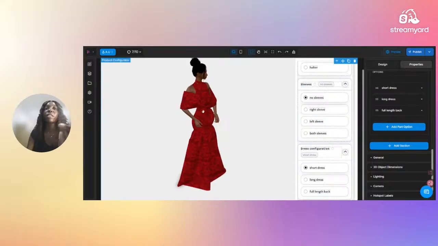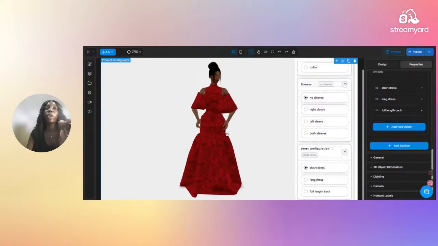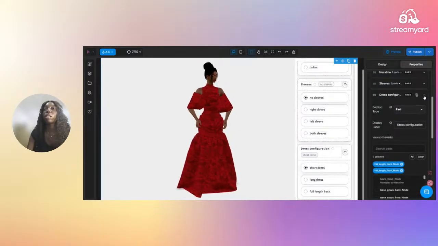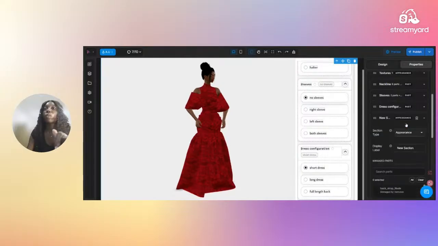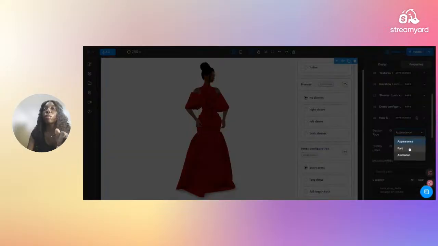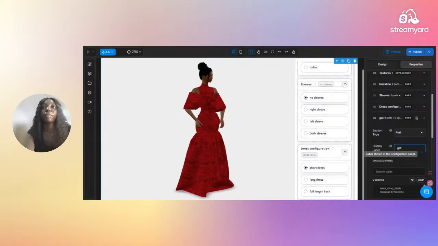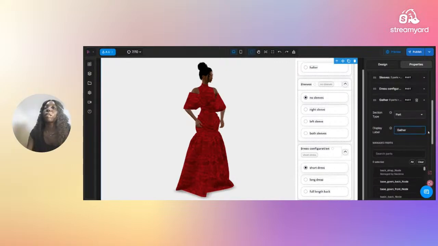And now for the last configuration that we're going to do, this part is going to be for the gathers. So I want there to be an option of if they want to add the gathers or if they don't want to add the gathers. So let me close all these parts. Add one more section. No, we're working with parts. And now I'm going to name this section gather.